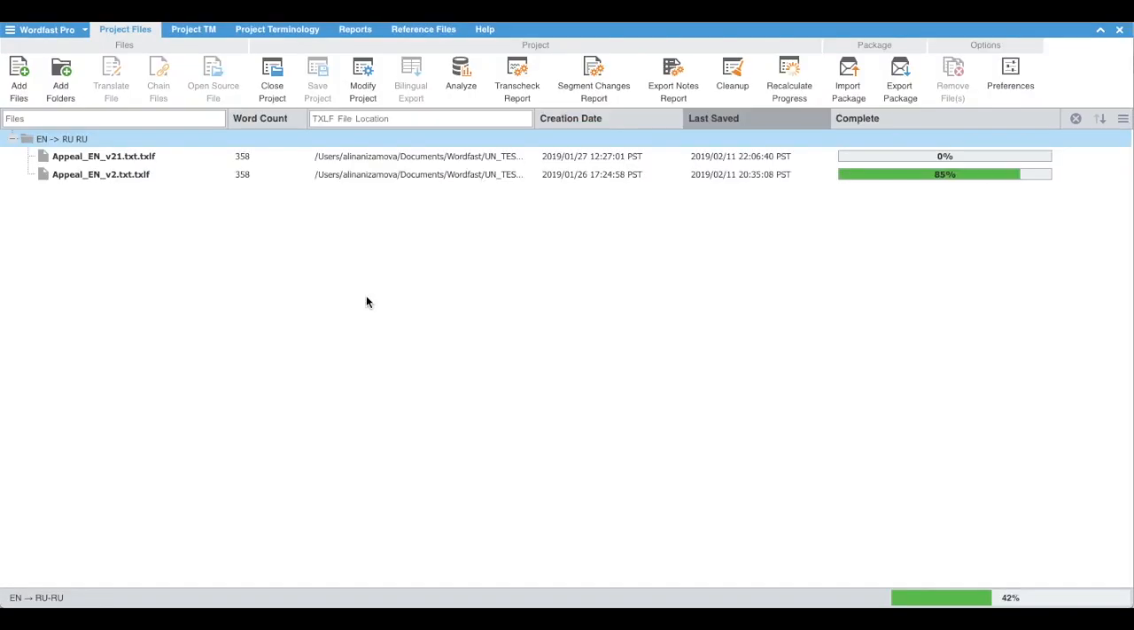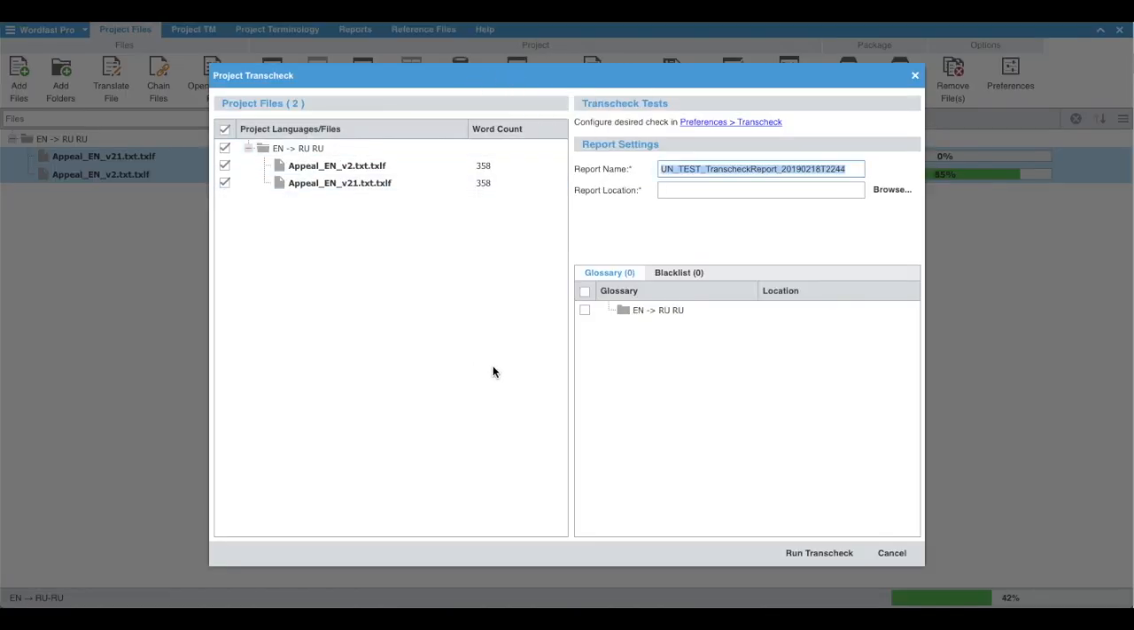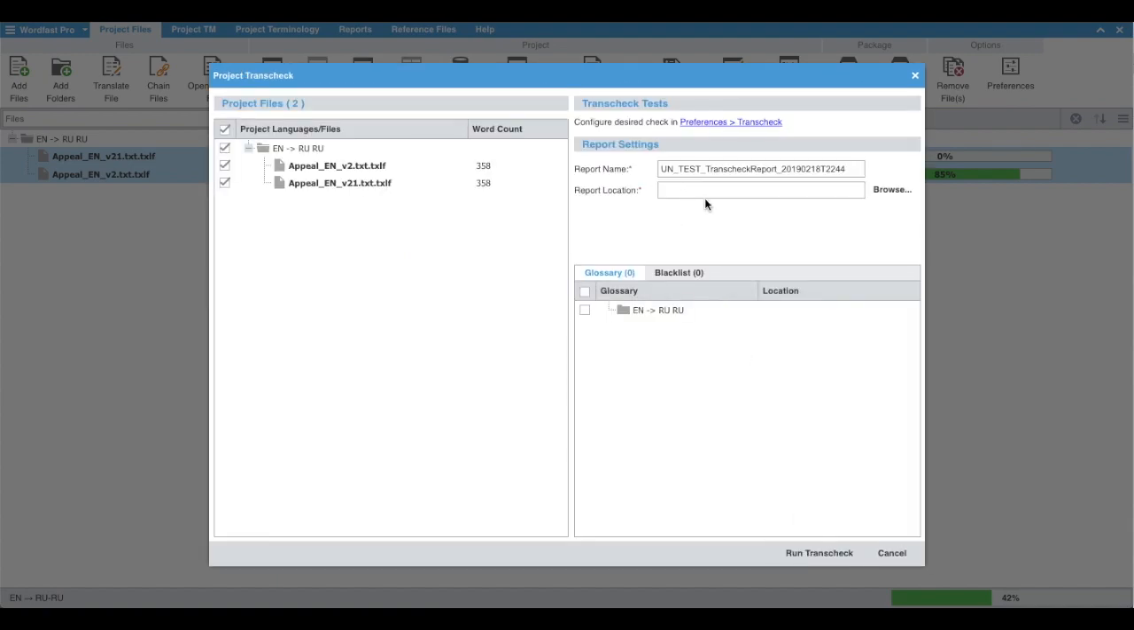If you would like to run Transcheck on multiple files, and/or modify Transcheck preferences for that batch of files specifically, simply select the files, then click Transcheck Report, and it will take you to this view. So here we can click Run Transcheck, or you can go to this page and set Transcheck preferences specifically for these files. Click OK. Don't forget to specify your location, and then click Run Transcheck.